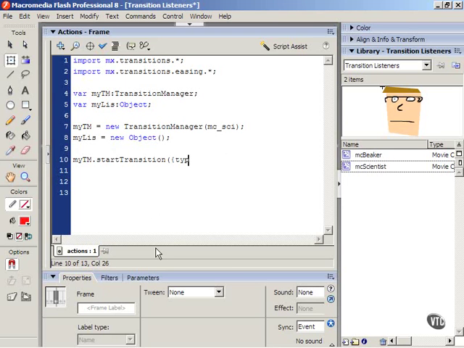So type type colon space Zoom with a capital Z, comma, direction colon space Transition.IN, both I and N capitalized, comma, duration colon 1, comma, easing colon Regular.easeIn, capital I, close bracket, close parenthesis, semicolon.